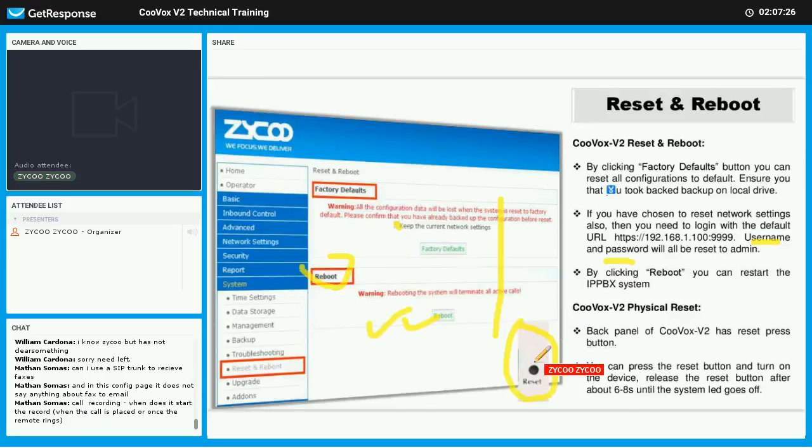You can do a reset by hardware. On the panel of the IPv6 you can find the reset knob. You can press the reset button and turn on the device. Then release the button after 6 to 8 seconds, until the system LED goes off. If you press this switch for 6 to 8 seconds, then the system will go into reset mode.